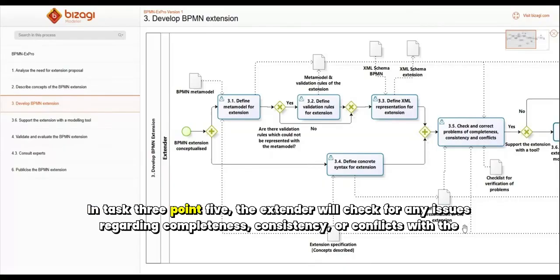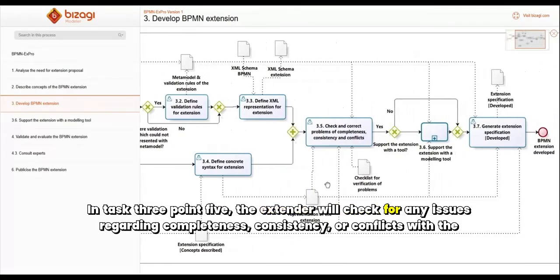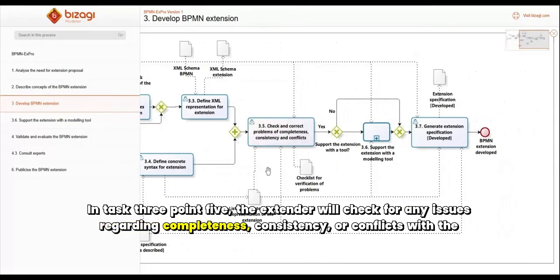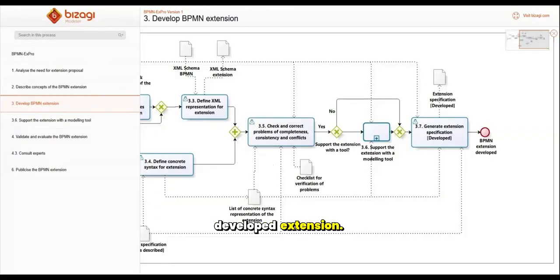In task 3.5, the extender will check for any issues regarding completeness, consistency, or conflicts with the developed extension.